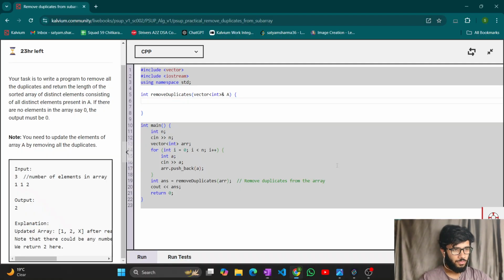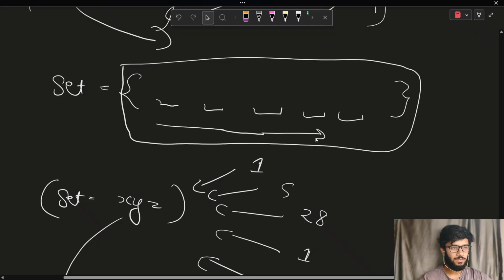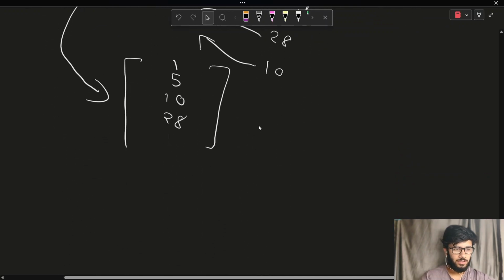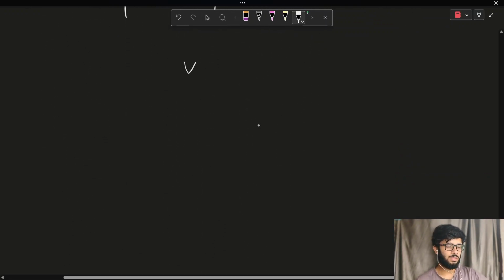So now, if we go to the problem statement, let's see what we have to do. A vector int a is already given to us, meaning an array is the input, or we can say a vector is the input given to us.